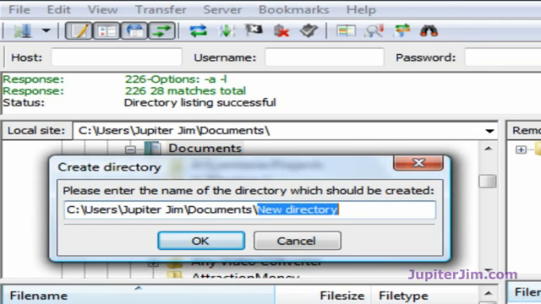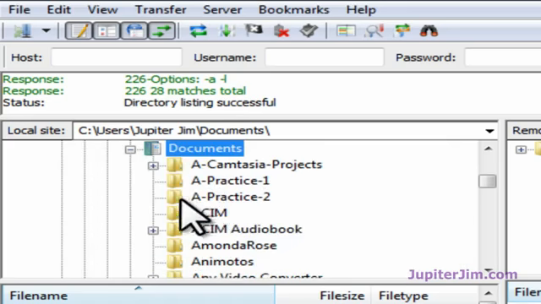I'm going to give it a name. I'm going to put A-Practice-2. You can call it any way you want. I'm just giving it an A in the front so that it stays at the top of the list, so it's easier for me to create this demonstration video. So create the name of the folder or directory. That's going to be inside Documents, inside Jupiter Jim, on my C drive. So just click that, and there it is, it's created.